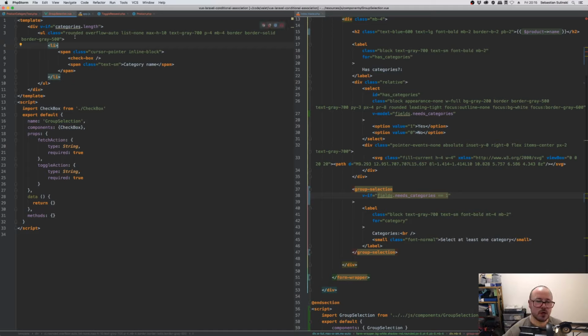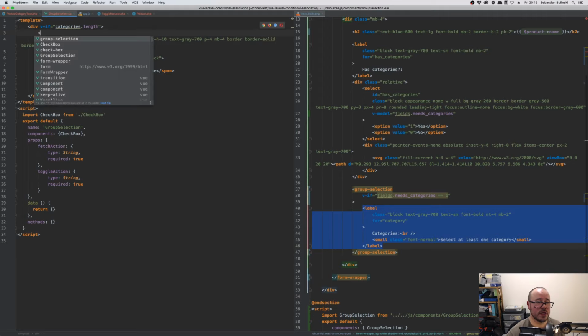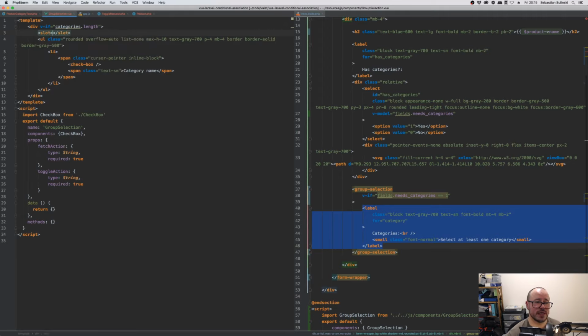Okay, so as I said, we're going to have some slot. So whatever we put inside of it is also displayed, and I want the slot to be within this, before those checkboxes. So just a default slot, we don't need to pass anything to it. It will only contain what we put in between the opening and closing group selection tag. Our class is all fine.